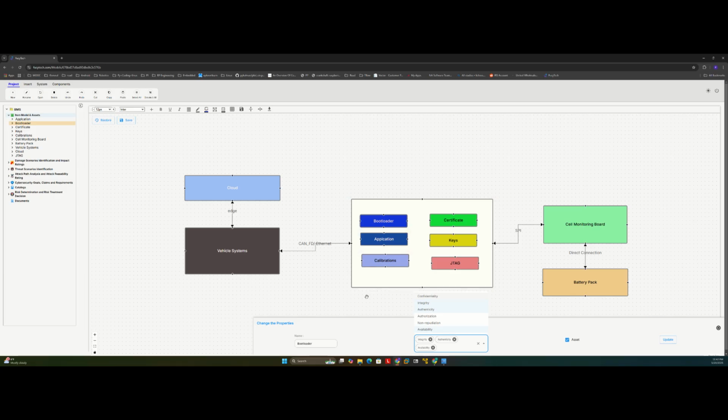So similarly, for the application, you could select the relevant cybersecurity properties. Let me take another example here. So for example, let's say JTAG, along with integrity, authenticity, availability, I'm also adding authorization, which means only the relevant authorized people will be able to access this port.